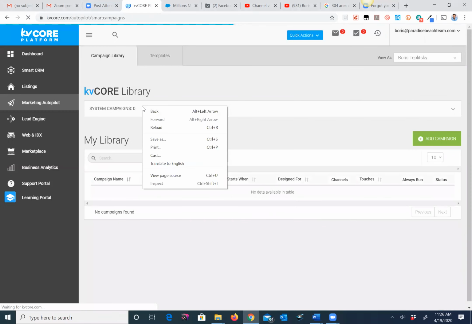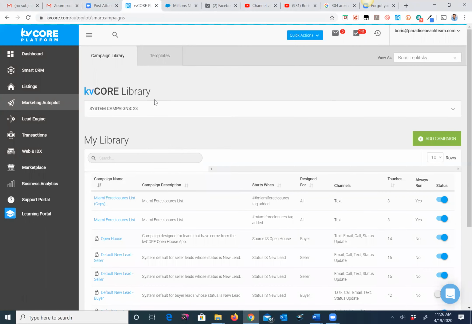A smart campaign is pretty much your text message and email message drip campaigns that go out to your clients automatically. The best way to do that, I believe, for you guys is to do it based on hashtags. So, to give you an idea before I put one together, let's take a look at this one right here, Miami foreclosures list.